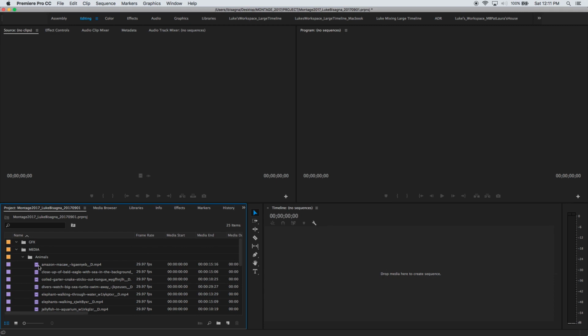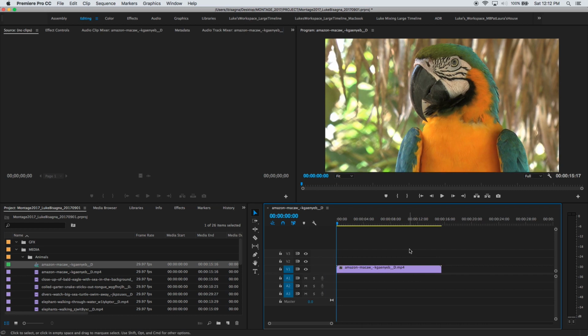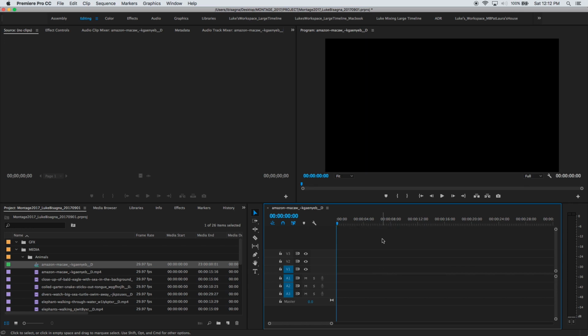Canceling that. And what I'm going to do is select a clip here, right click on it, and choose New Sequence from Clip. And that will automatically create a new sequence that is optimized to the type of media that we'll be using. So the first thing I want to do now is select the clip and delete it, because I don't actually want to use that clip at this point. I just wanted to create this sequence with the proper settings.